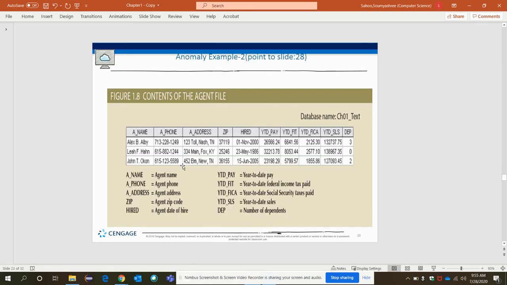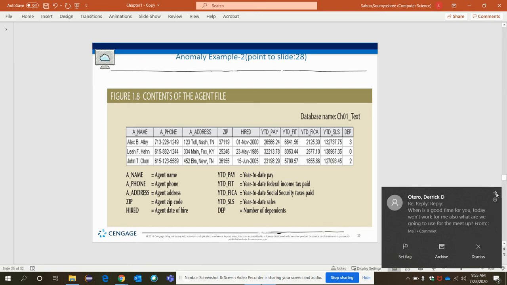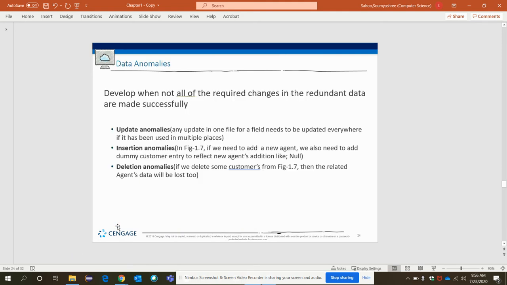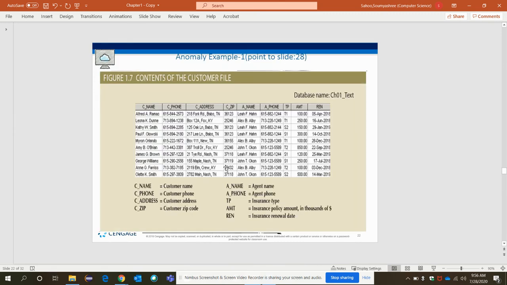Let's see these two tables here. Okay. To understand data redundancy, we need to know another key concept called data anomalies. So what are data anomalies? These develop when not all of the required changes in the redundant data are made successfully. There are three different types of data anomalies: update anomalies, insertion anomalies, and deletion anomalies. These are the three data anomalies. So let's try to understand each one of them through these two tables.